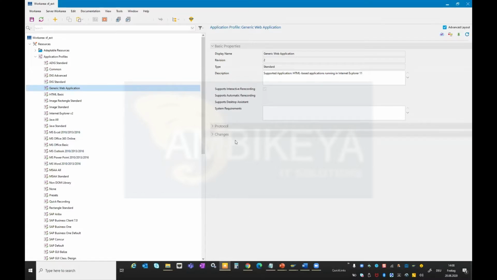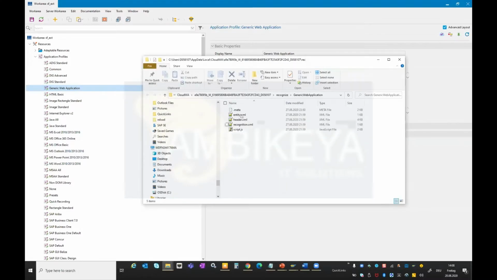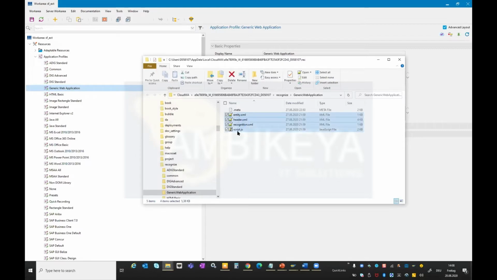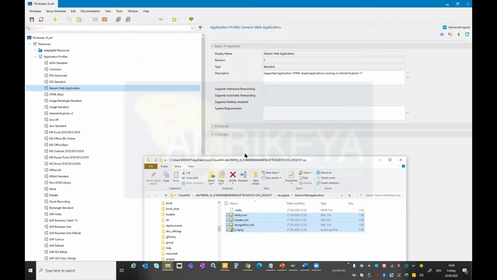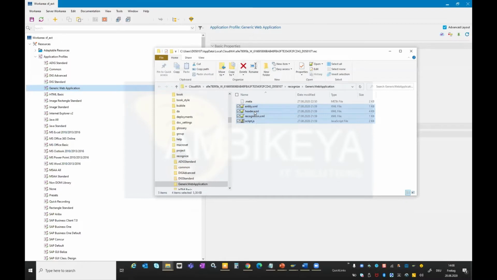So let's look at it from here. Generic web applications are all built up in more or less the same way. Some have a bit more, some have a bit less, but in fact, those four they all have in common. The entity descriptor is just the entity as such, describing all the objects that are visible here on that level. And then we got the header and the recognition part, and then some scripts to be injected into the web application to be able to recognize everything properly.